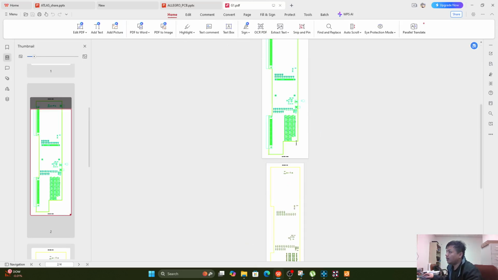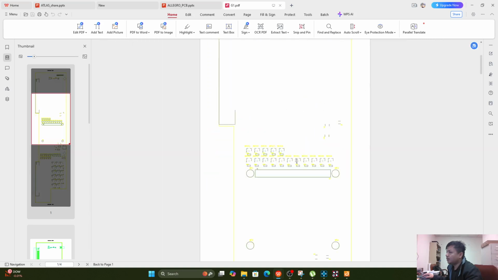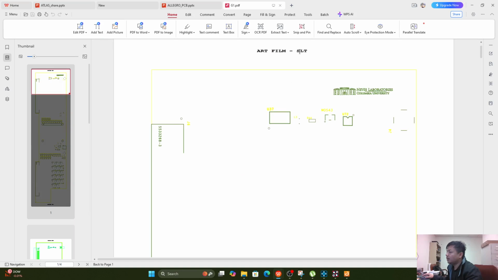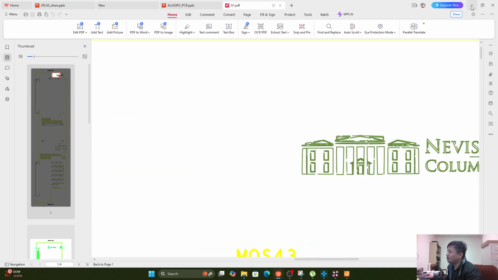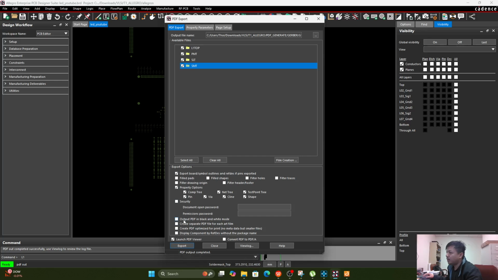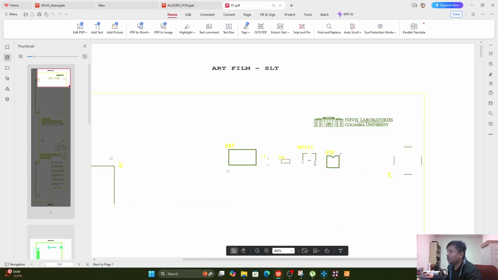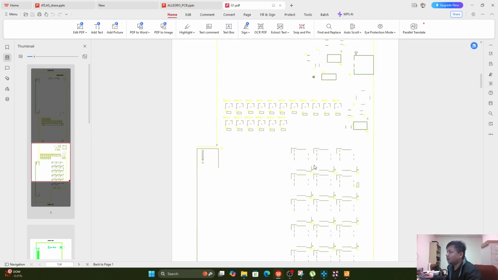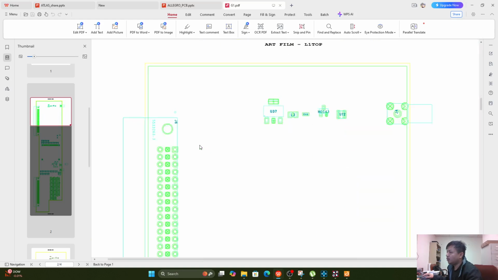All right, this is what we have. So this is the silk screen top, SLT. Let me do one thing. Let me change this to black and white. It's not visible at all. The yellow color is not visible. Silk screen top, and the next layer is layer 1 top.